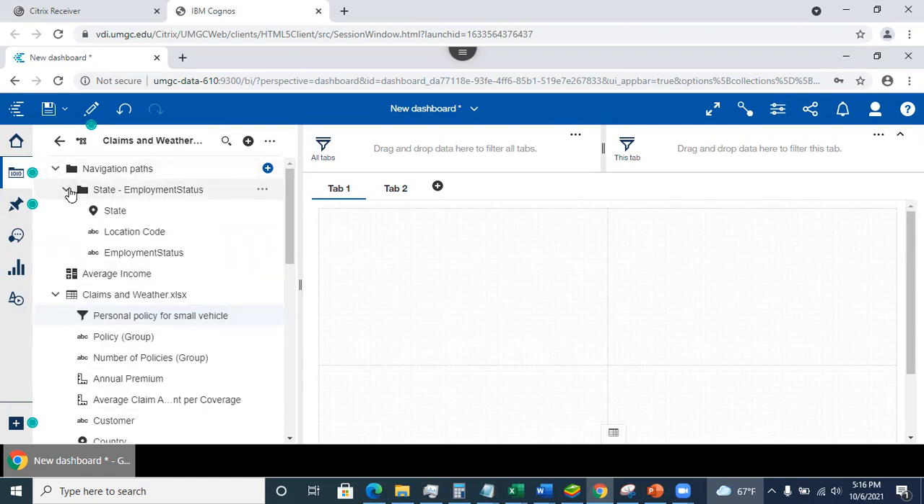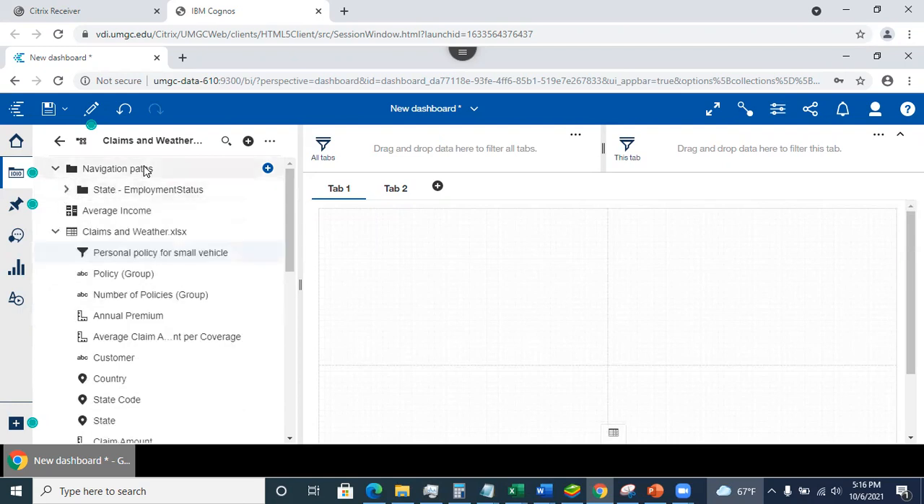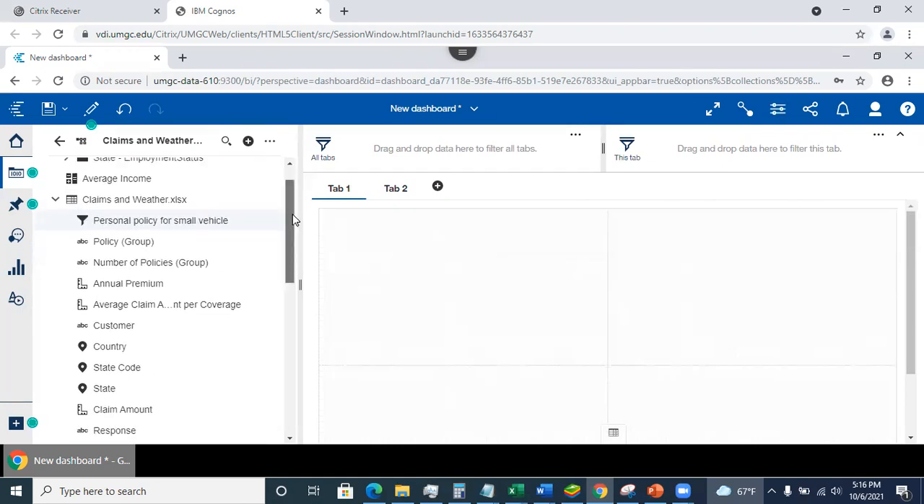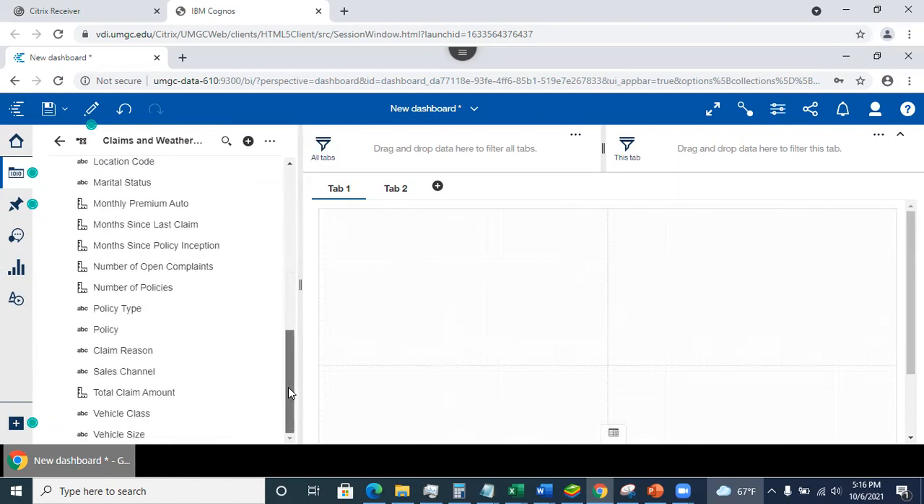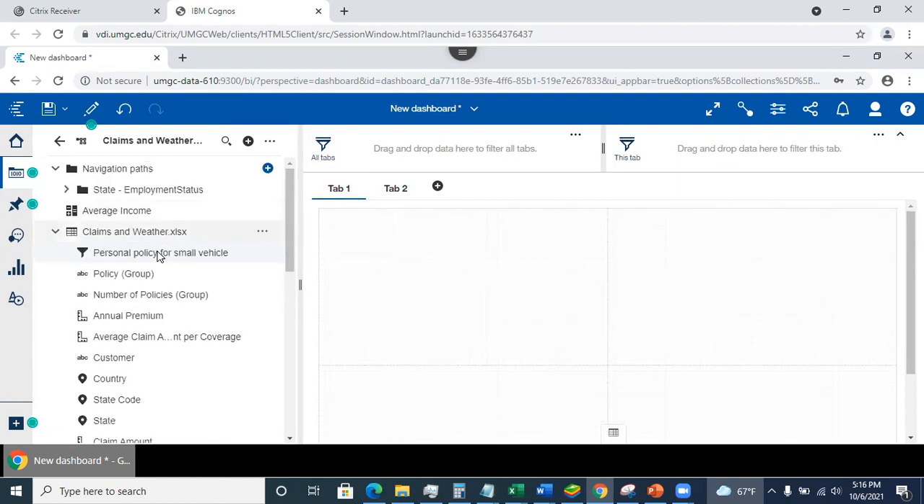Do you remember? This is discussed in one of the videos where we have a navigation path that consists of state, location, code, and employment status, right? This can be used in our visualizations as well. So this is just the drill down, right? So here are all of your calculations. See this? And see this is average claim amount per coverage. Everything is here for you, right? Because we defined those calculations where? In the data module. We didn't define those calculations in the data exploration, right? I defined it in the data module at least, right?